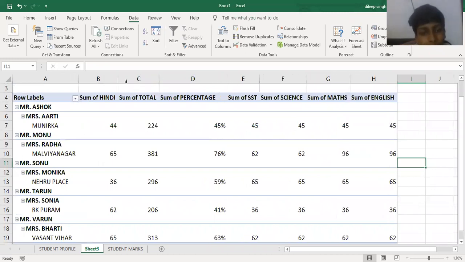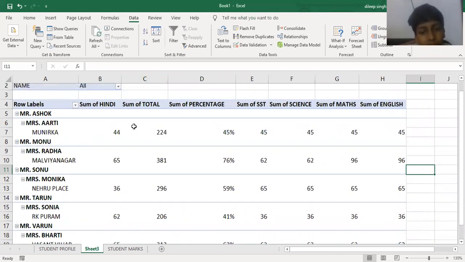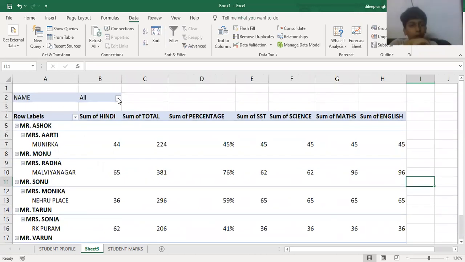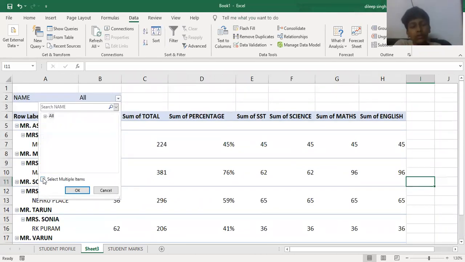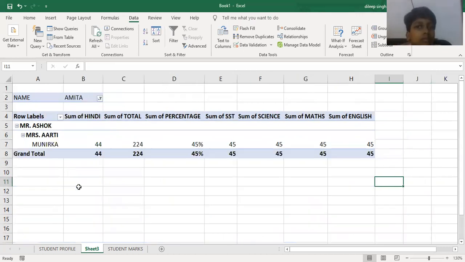Understood? And if we want to filter the particular data, just click on this, and here we have an option to select multiple items. Just check it. You will get the different objects. When you click on the plus symbol, you will get the names of all students. And if you want to analyze only the Amita data, just check only Amita, not the others. So it will show only Amita's data like this.